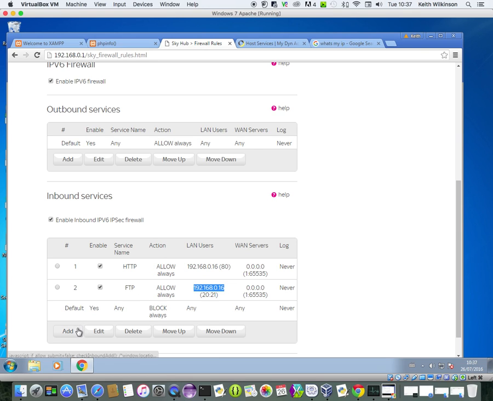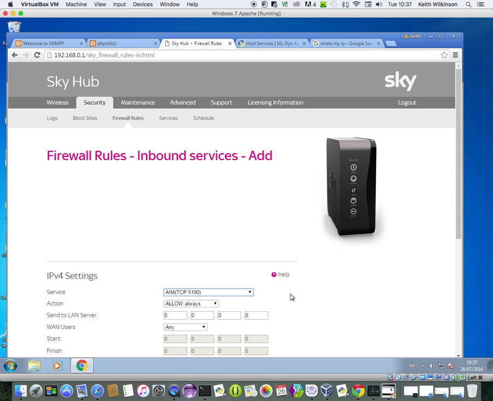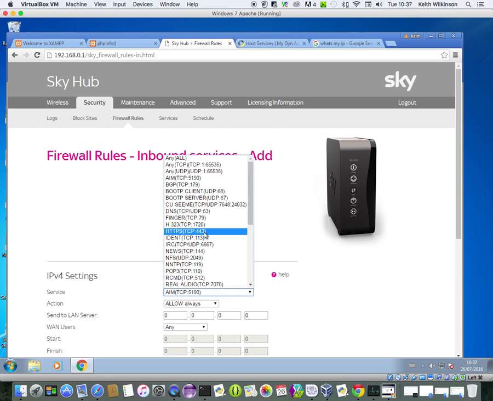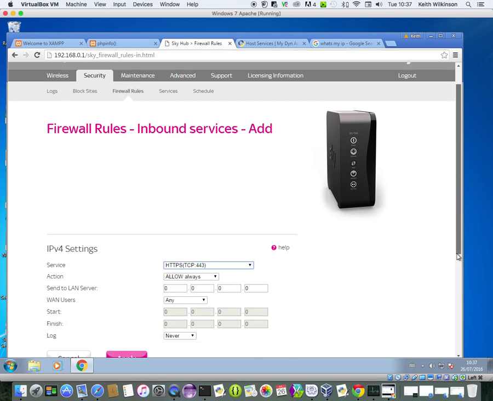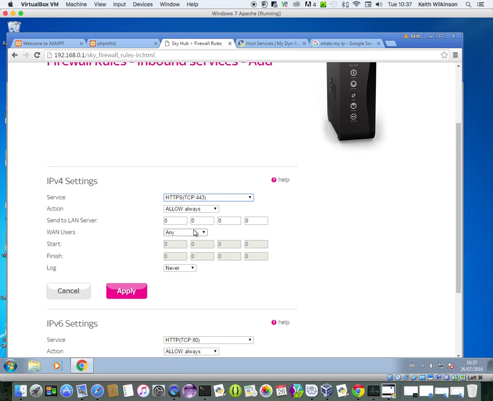If I wanted to do that, I would just click add and then go through HTTPS. So what service would I want to do? There we go, HTTPS port 443, and then choose a particular machine that it's going to go to. So remember, the one that we did was 192.168.0.16. So I've now said which computer can be my secure server. All I need to do is click apply. You can also restrict people and whether you're going to have a log. So that is how to set things up.